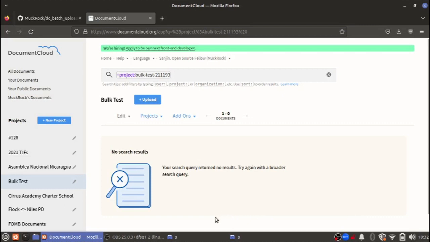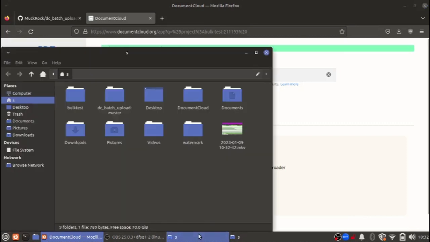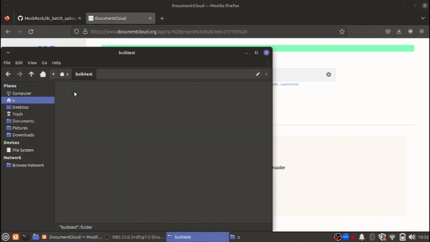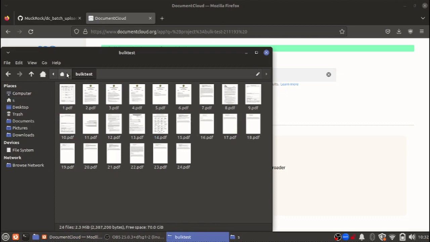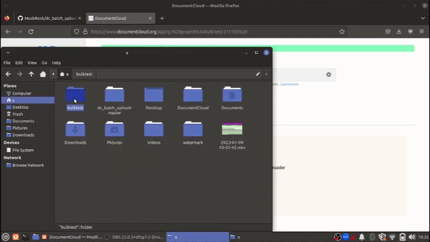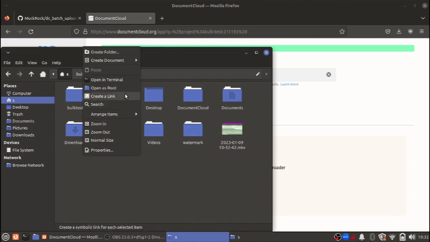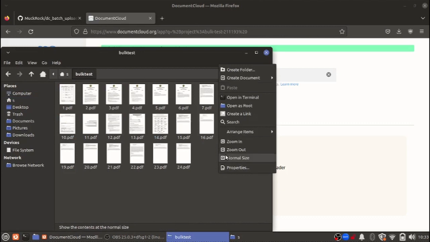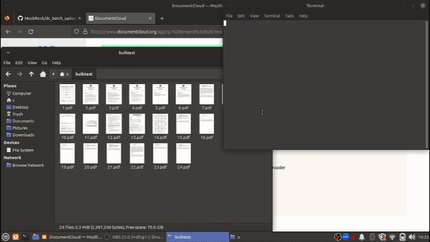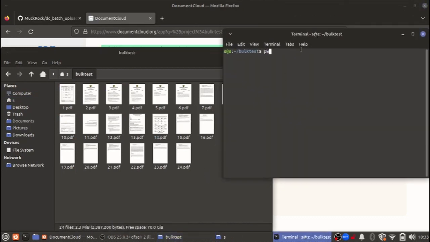Next thing you'll need is the actual file path to the directory of documents that you're interested in uploading. In this case, I made a bulk test folder, which you'll see has 24 different PDFs, but it could include a lot more. The easiest way on a Linux system to find the directory is if you click on the folder, and then in your file manager, right-click, you can open in terminal, and then you can type in pwd, that's print working directory, and it will tell you the current directory that you're in. So I'll need that for the bulk upload script.